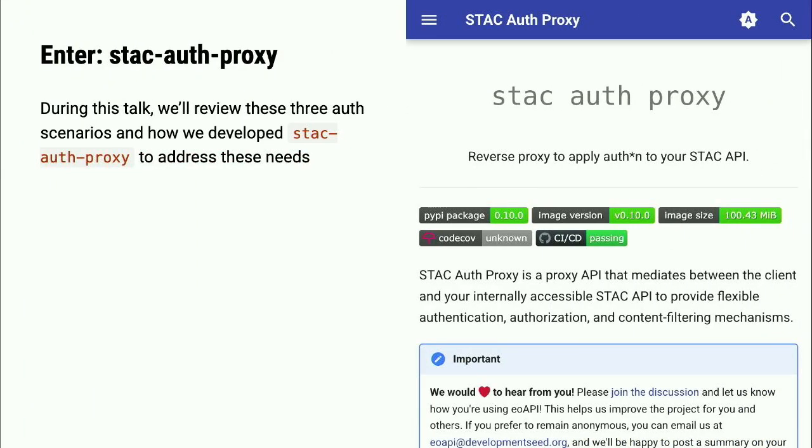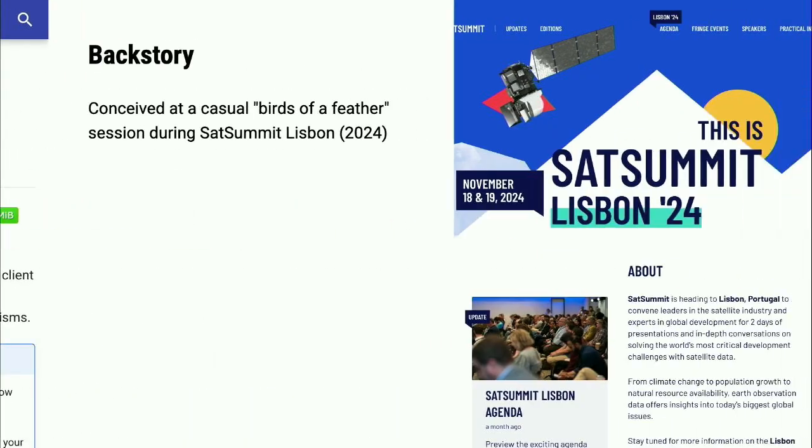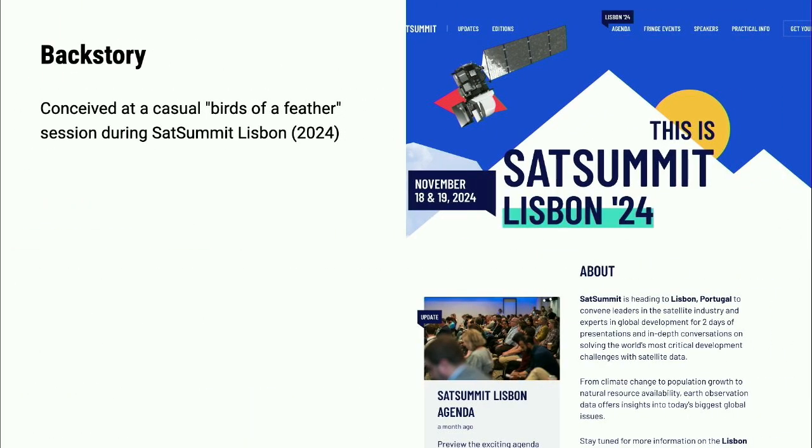And everything's really going to be centered around this tool that we built, the stac-auth-proxy, and how this tool is being considered to solve those 3 classes of needs. So the backstory of this is that almost 1 year exactly ago at SAT Summit Lisbon, there was a Birds of a Feather talk where we got together. It was like 5 people and we just riffed on some ideas for solutions to our common needs. And I came in hot with an idea that was not a proxy. I don't really like the idea of a proxy, but that's kind of where the conversation ended.